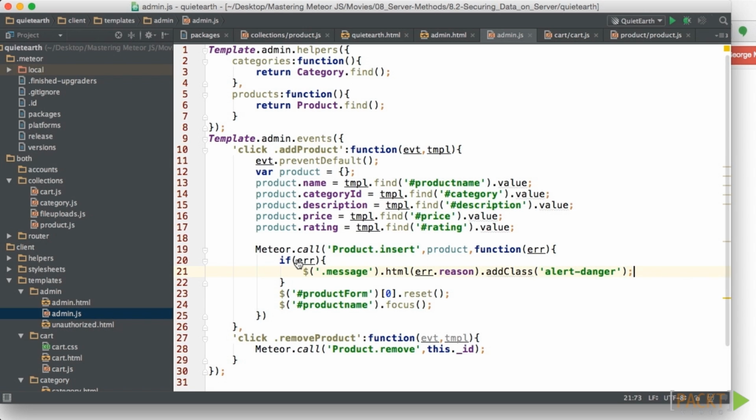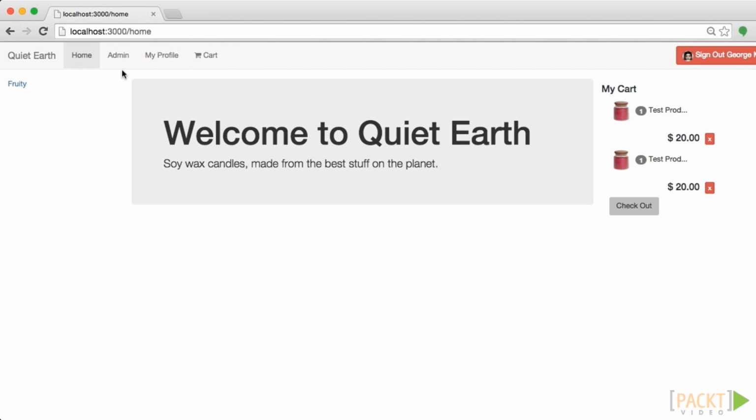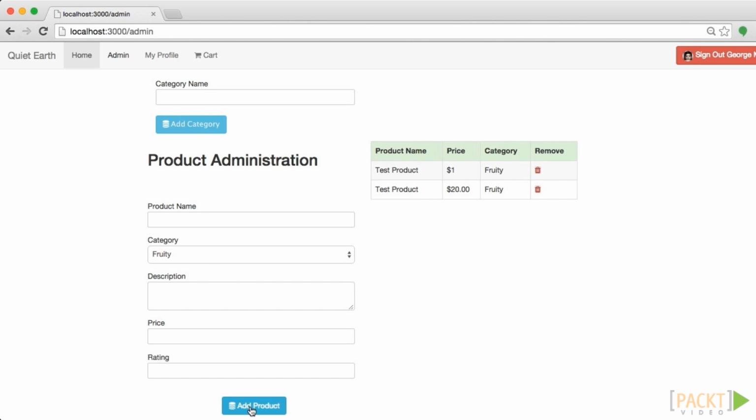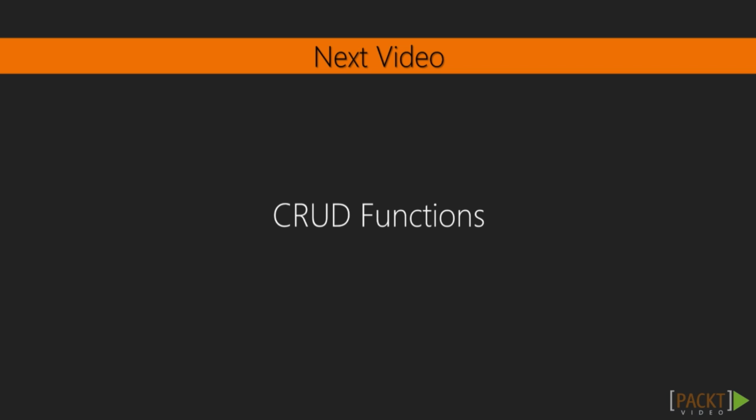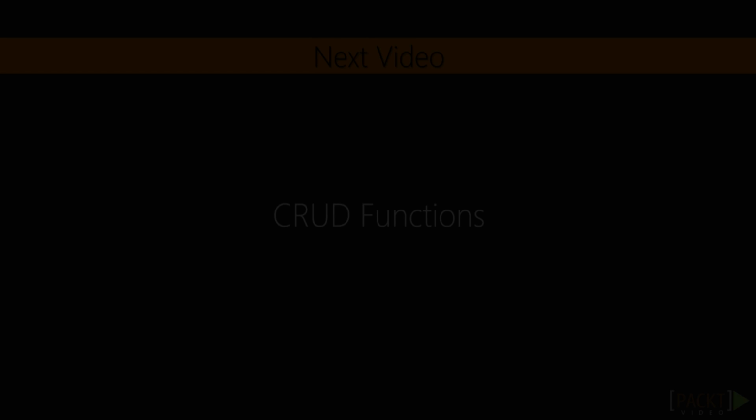So now if we were to go and try to add something without a name, we see that the product name is required. If we try adding a name, we see that the description is required, and then the price is required. And if you don't make it a number, it'll tell you that price should be a number. So this is a more comprehensive validation, and you can get really tricky with this, but basically that should cover basic validation. Let's move on to our next video, which is CRUD functions.